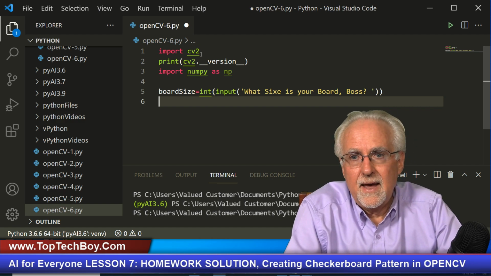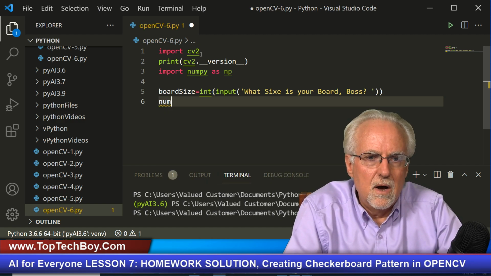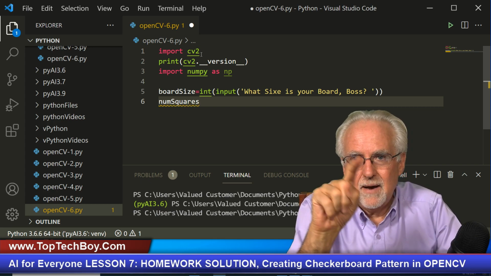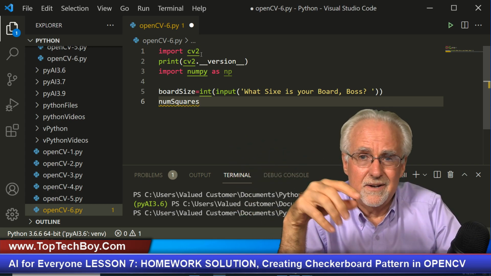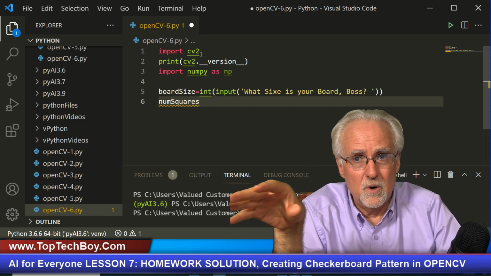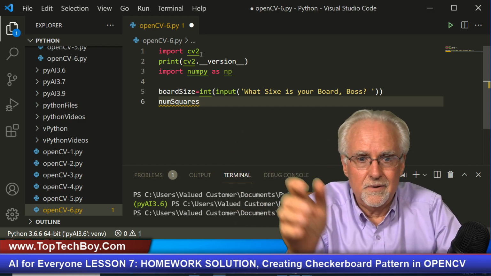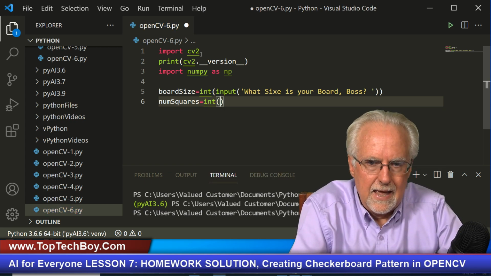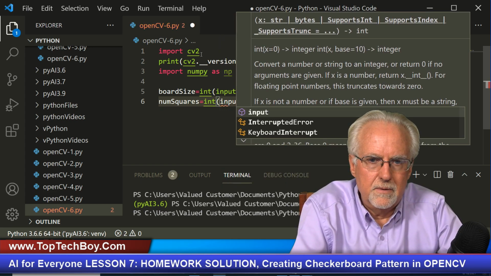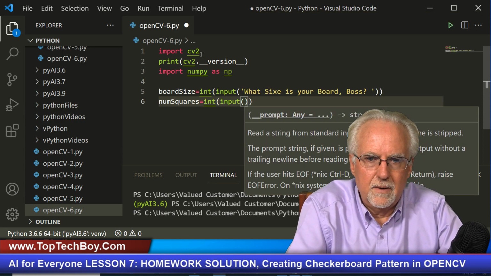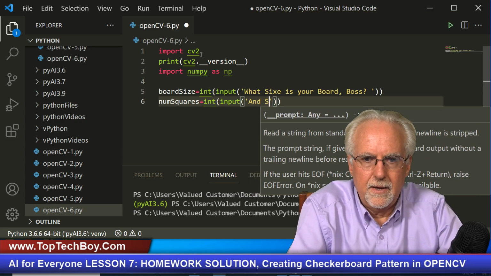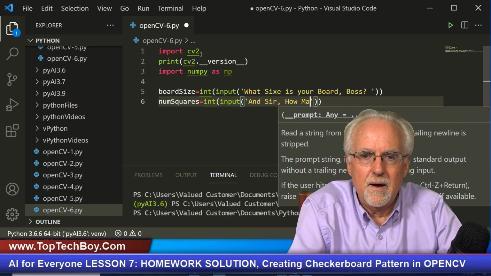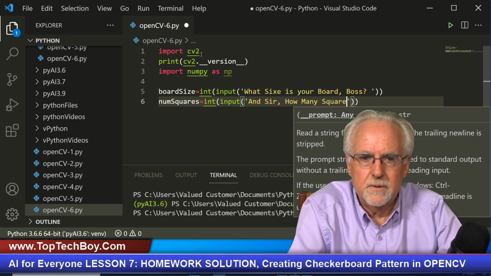Now I need to have num squares. Okay, and num squares is how many squares across or how many down. So it wouldn't be 64 on the whole board. It would be 8. Okay, so num squares is going to be equal to int, and I'm going to say input, and then, I like my program to call me sir, so: sir, how many squares?